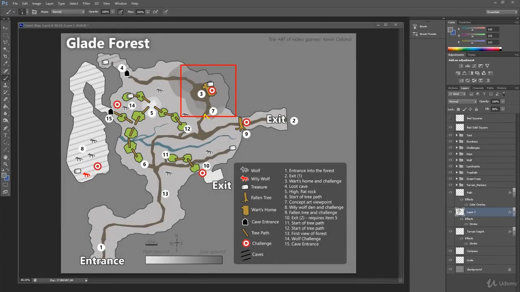Okay, so let's go through this map. This is a map I've created for our imaginary game design, and you can see up here in the top right hand corner this red square. This is the area we're going to be focusing on throughout this course. So we're going to build this section. But before we get to that, I'm going to show you how I put this together, and this will help you create your own maps going forward, because after this lecture, I'm going to give you a small challenge.